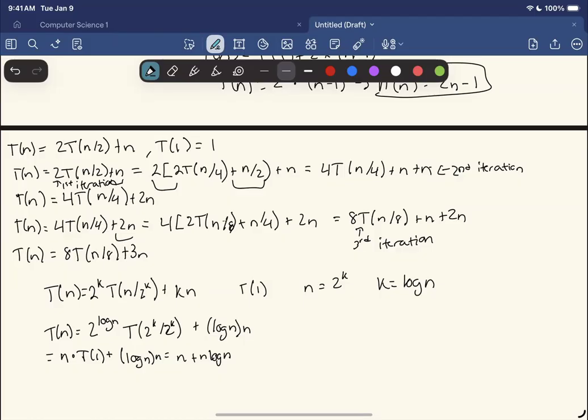So this is the same thing. We know what our base case is. It's 1. So we end up with n times 1 plus log n times n. This would result in T of n equals n plus n log n.